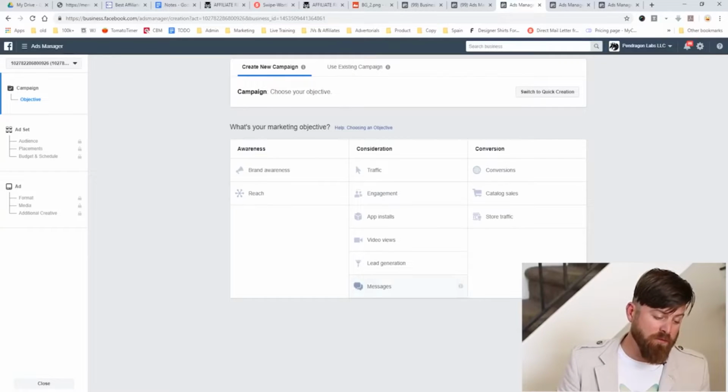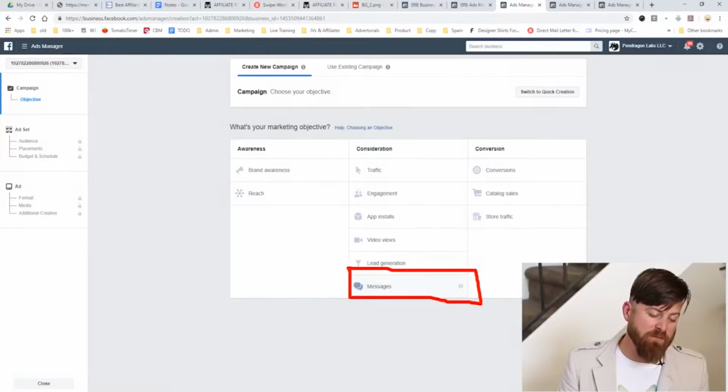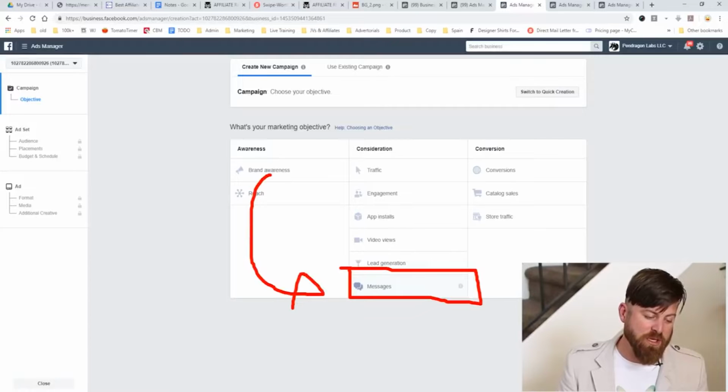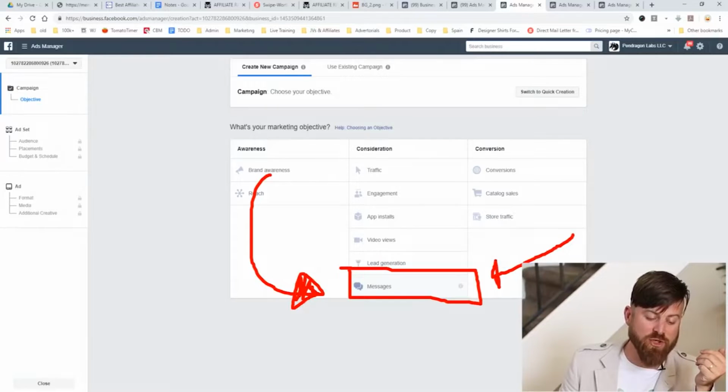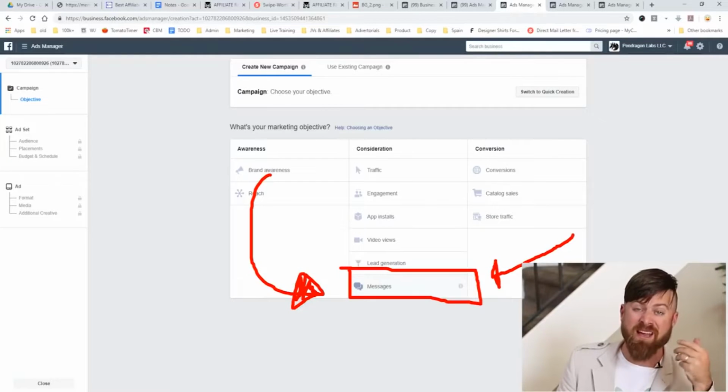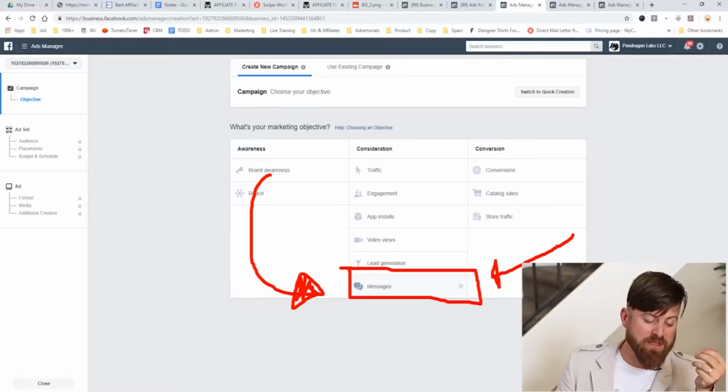Now, another really good feature which I like is Facebook messages, and you can actually send people messages or try to get people to message you using their messaging feature. This is a real good way. If you are a solopreneur running a business, you can encourage people to send you messages.